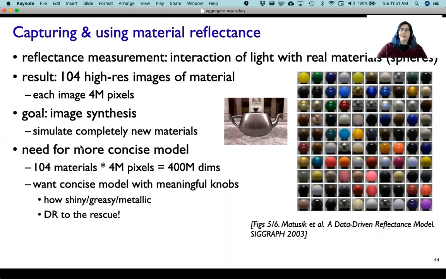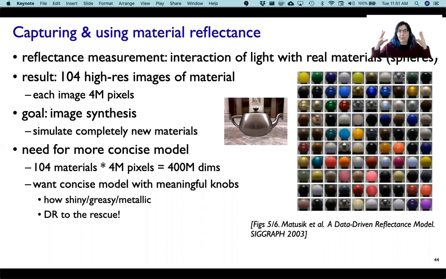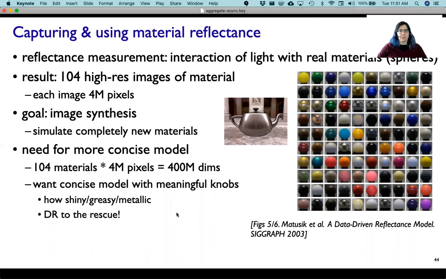But let's think about this from a model point of view. You have 100 materials and 4 million pixels each. If you think of each pixel as a dimension in this incredibly high dimensional space, you have 400 million dimensions. You can't do anything useful with a 400 million dimensional model. You want some little control that says how shiny is it, how greasy is it, how metally is it. You want a small number of meaningful controls, not 400 million sliders, which you'd never get anywhere with. So this is a great use case for dimensionality reduction.